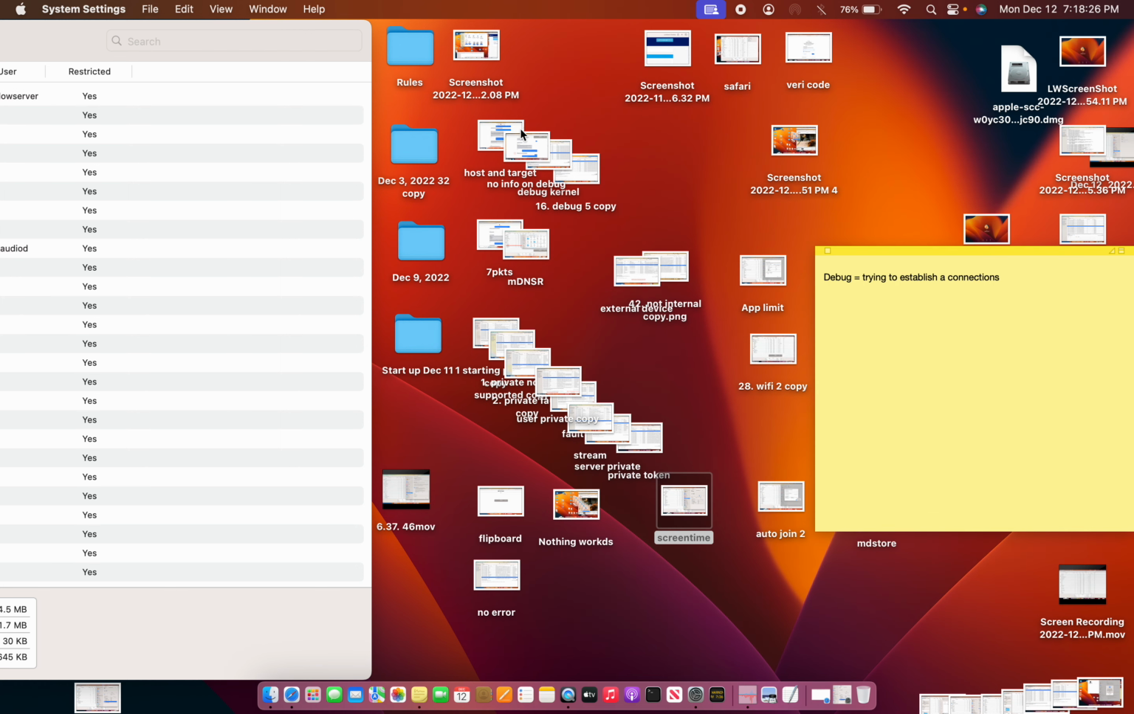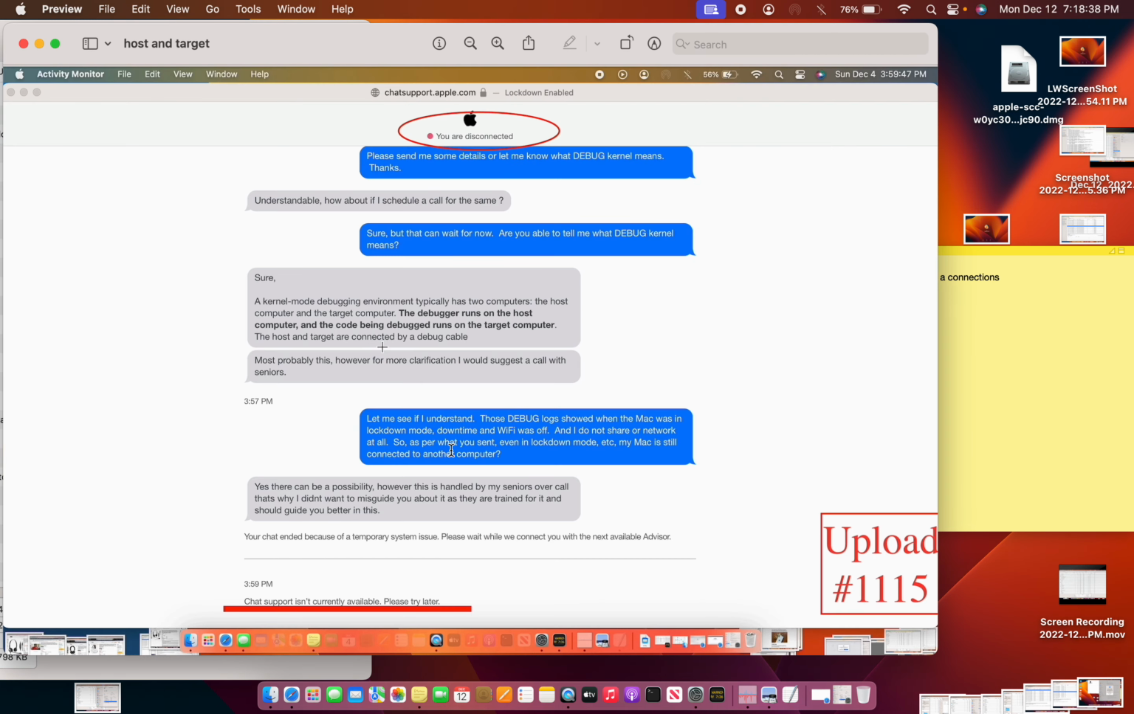So here are the questions that I want to clarify today. Actually, I'm going to focus on three things. One is debug kernel. I had already asked what debug kernel is, and here's what I was told via chat: the debugger runs on the host computer, and the code being debugged runs on the target computer. Did I show you this the last time? No, I don't think I did.